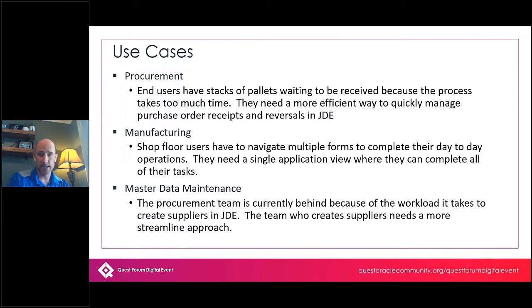Okay, so use cases. Like I said, we're going to go through 3 specific use cases today around procurement, manufacturing, and master data maintenance, okay? Just to give us some real life scenario, right? The procurement example is, end users have stacks of pallets waiting to be received because the process just takes too much time. They need a more efficient way to quickly manage purchase order receipts and also reversals inside of JDE.